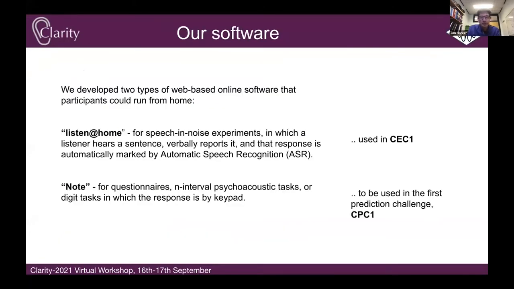In our project, we basically have two bits of software that we've been using. The first one is called Listen at Home, which has been used for the evaluation of the enhancement challenge. It presents the processed stimuli to the hearing impaired listeners. They verbally report what they hear, and this is scored by an automatic speech recognition system. I'll say a little bit more about that in a minute.